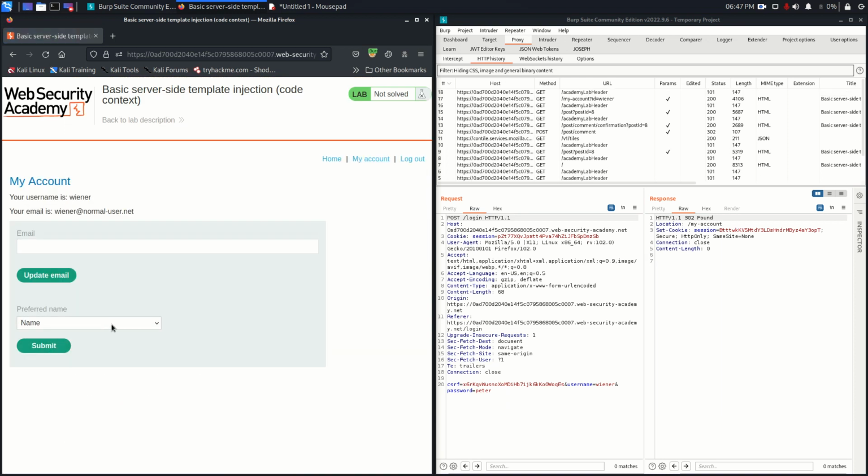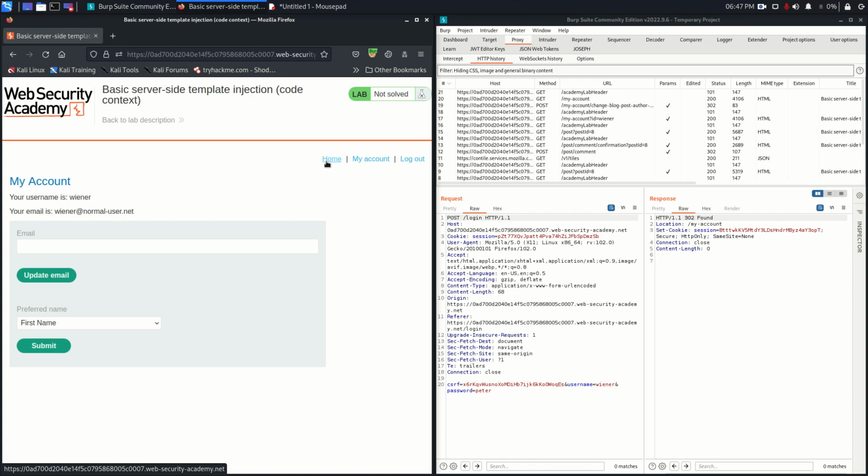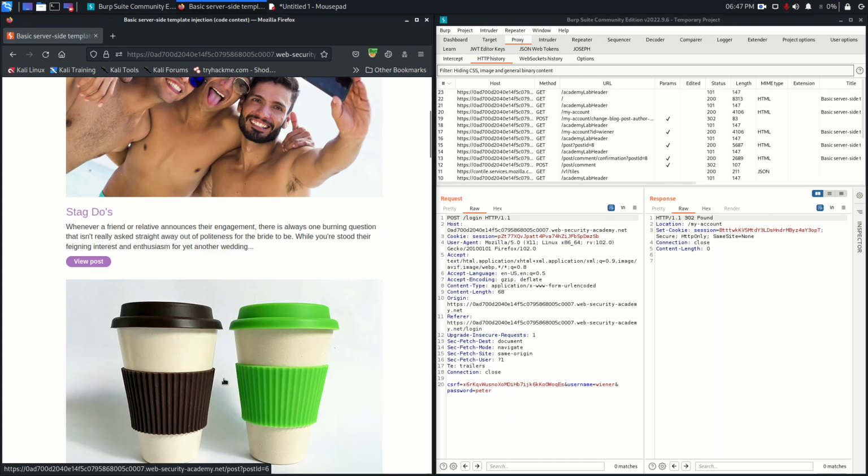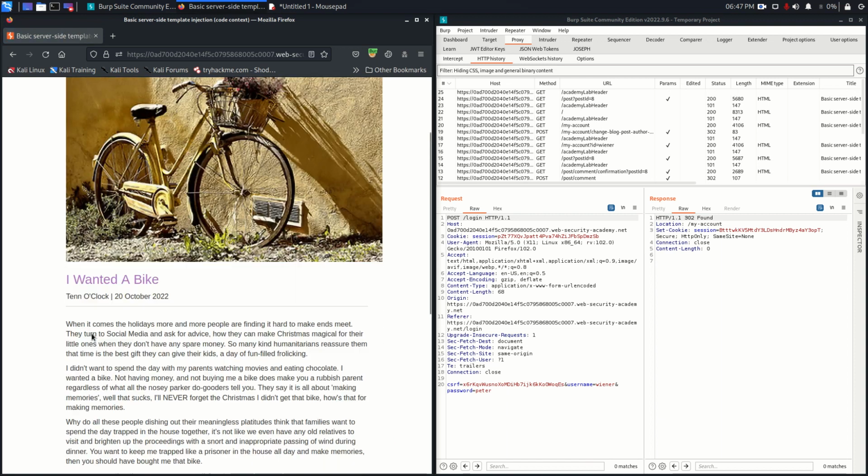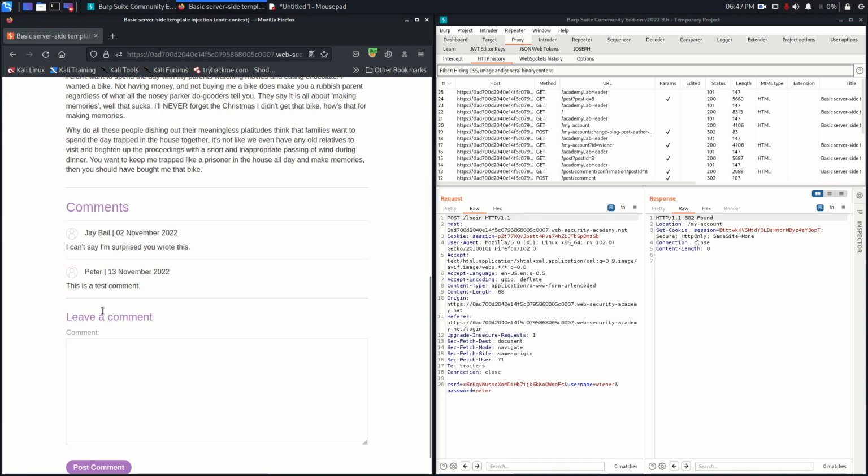Here, if I choose my preferred name as just my first name, submit that request, go back to home, and again go to the same blog post and see the comment we made, now you can see there is only our first name, which is Peter, while the full name is Peter Wiener. So where is this value coming from?